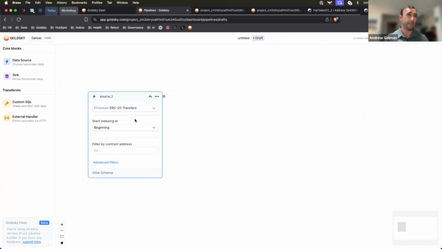We'll start indexing at the beginning of the chain. But what you can do is start with current. If you're not necessarily looking for historical data, and you don't want to look at trends from before, and you only want to see what's happening moving forward, say you have a dApp where you plugged in some kind of pipeline and you want to track everything that's happening from here on out, then you can just start indexing from current. But for this example, we'll go with beginning.